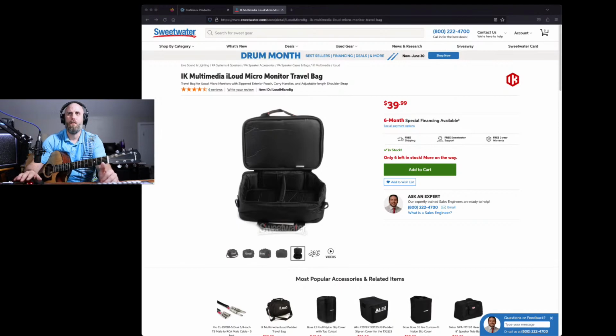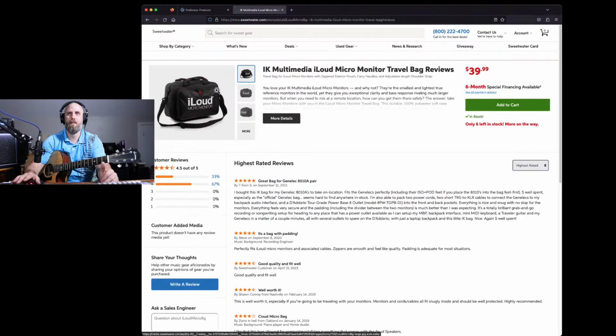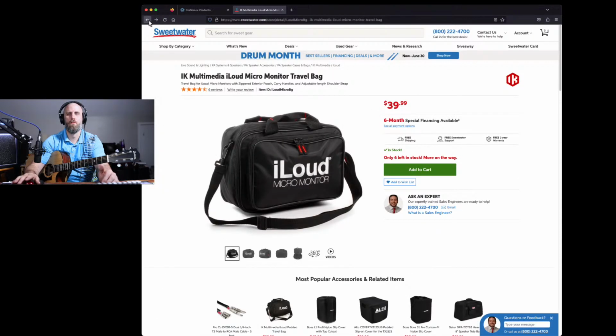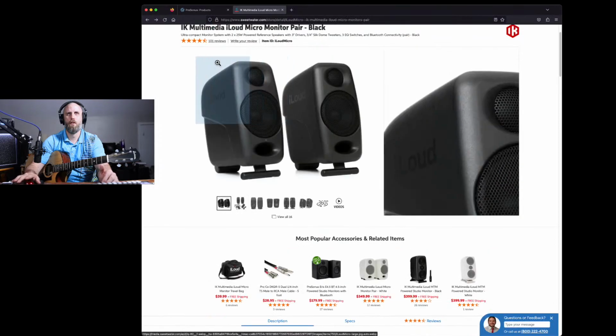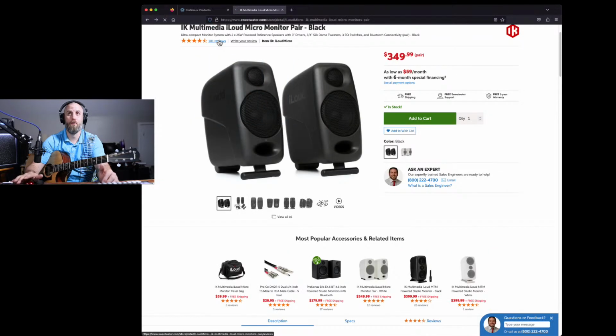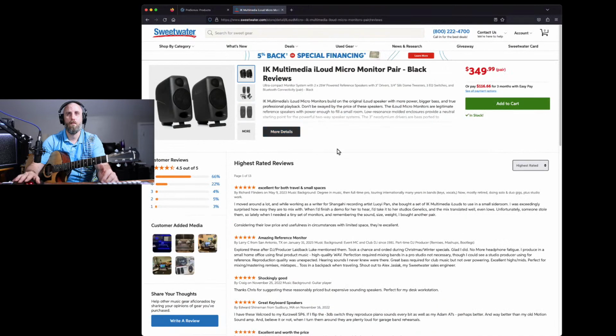So let's look at some reviews of this thing. The iLoud Micro Monitor travel bag. Oh, sorry, that's the travel bag. I don't want the travel bag. I want the actual speakers. There we go. 101 reviews. So I'm sure you can get a pretty good idea.